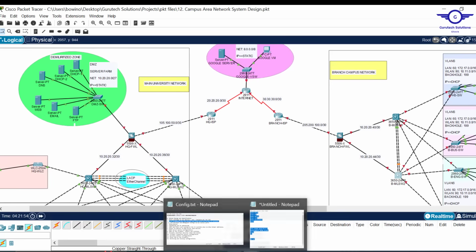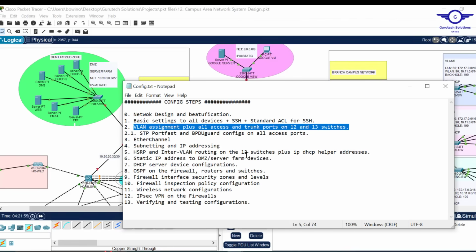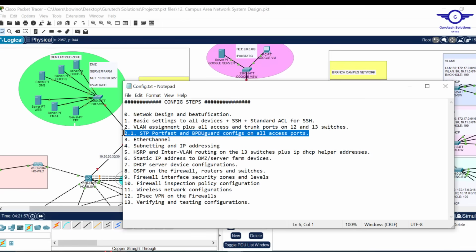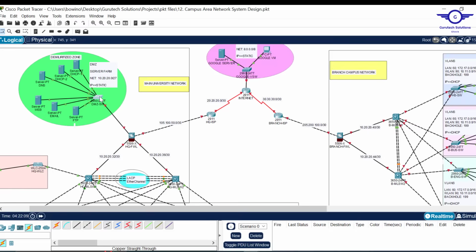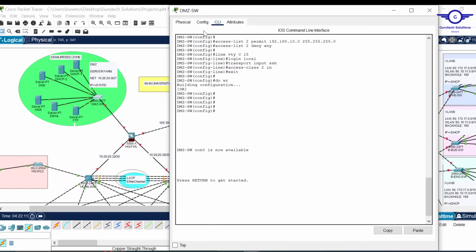So we go back to our config guide to see what's next. PortFast. Alright, so guys, here we've been asked to configure PortFast and BPDUGuard on all access ports. We're going to do this in all the switches that are here, and this time I'm going to start with the DMZ switch.